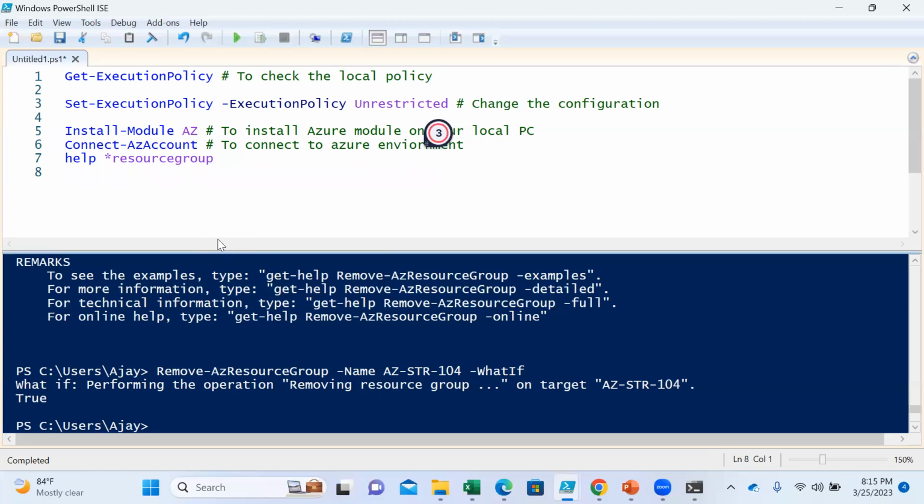Now, sometimes it happens that the help file you're using right now is not up to date. So what you have to do is type here Update-Help, and you can use Force. This will ensure that your help file is up to date, and it's forcefully updating from the Microsoft website.